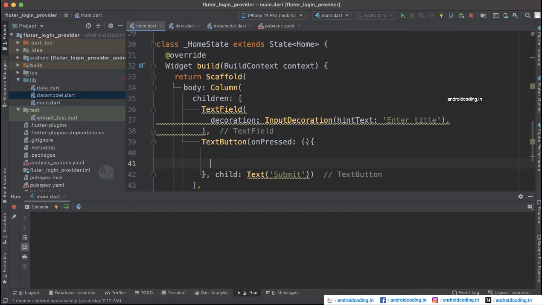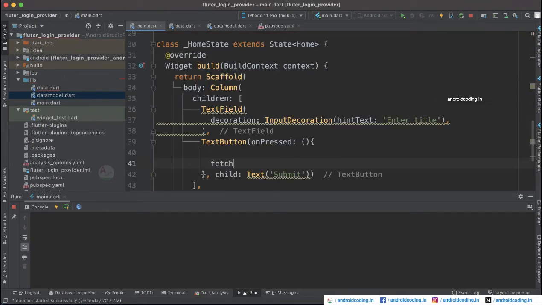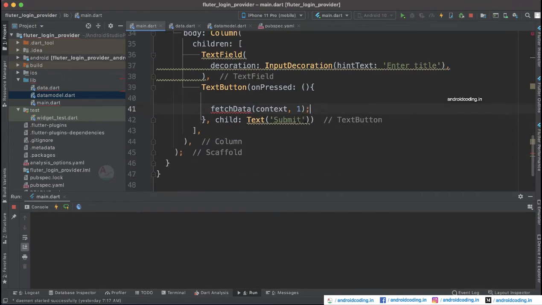Now in the data class we have specified fetchData, right? Just for the name I have specified fetchData here. You can specify your own name. Now let's make use of this fetchData, and you need to pass the context and the index here. I'm going to pass the context, and for now let's specify index to be a constant value like 1. You can replace this value 1.